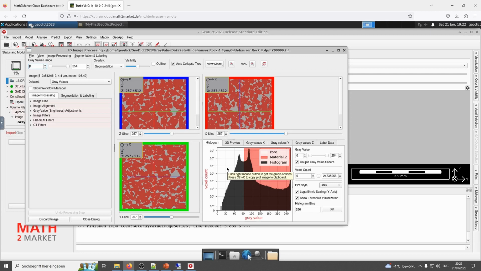GeoDict already shows the threshold to distinguish between solid and pore phases. It's this line between white and red, pore and solid. It was made by the Otsu filter, which is the default in GeoDict 2023.